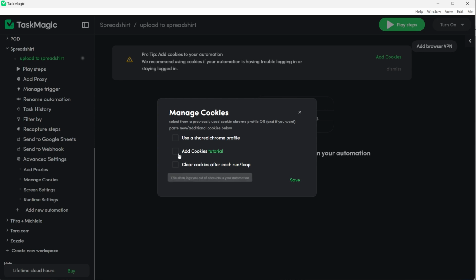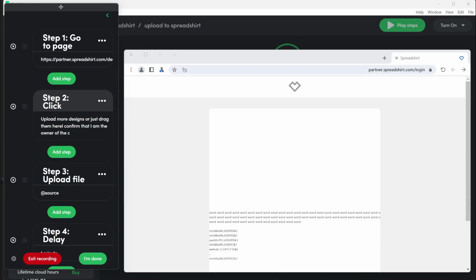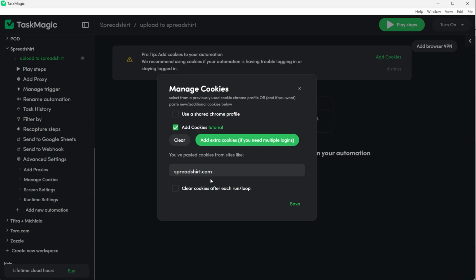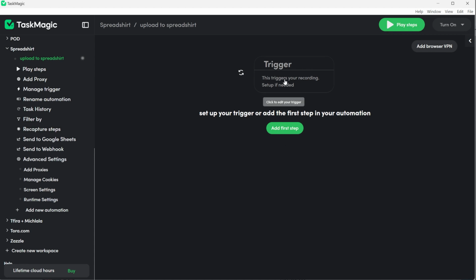Spreadshirt does not remember your cookie after you close your computer. So every time you open the computer and want to run any automation related to Spreadshirt, you need to repeat the cookie grabbing process. For those of you who know the Chrome profile of TaskMagic, it didn't work for me, and I needed to renew the cookie each time I opened TaskMagic. This is because of Spreadshirt and not because of TaskMagic. After you add the cookie, you will see the Spreadshirt website domain. That's okay. That's what you should see. Click on Save.